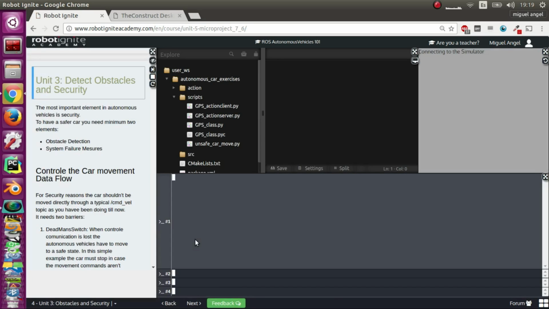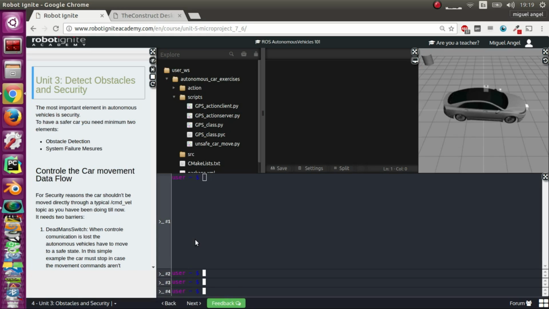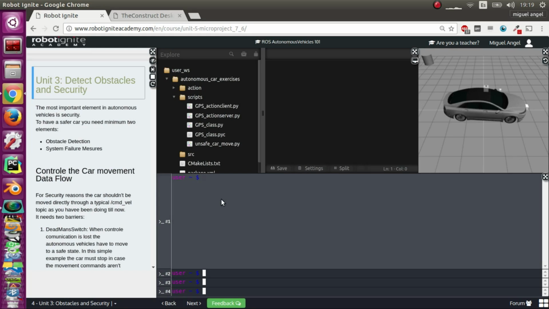This unit loads a different simulation. This simulation is the exact same car and world, just that this car doesn't have the obstacle detection and also the dead man switch system. This implies that it doesn't work. This car won't move. What you're going to learn in this unit is how to do obstacle detection and also how to implement the security system that has this dead man switch protocol. Also, you learn how to transform the twist commands into joint commands that move the car. And they will move the car using the Ackermann steering model, which is widely used in any car nowadays.